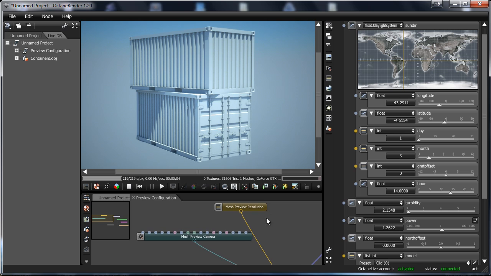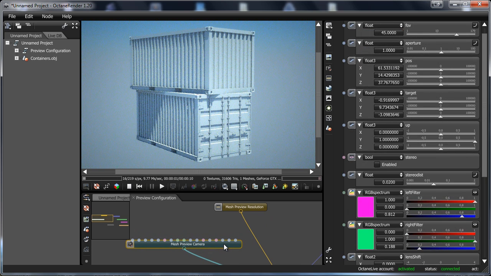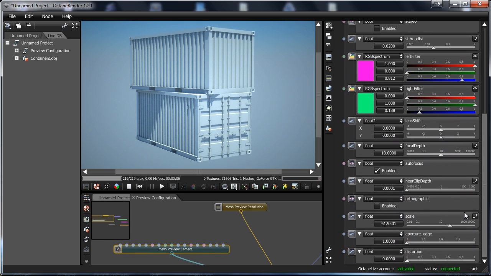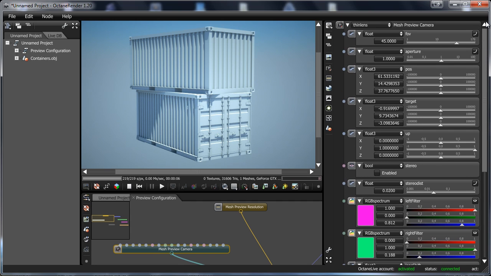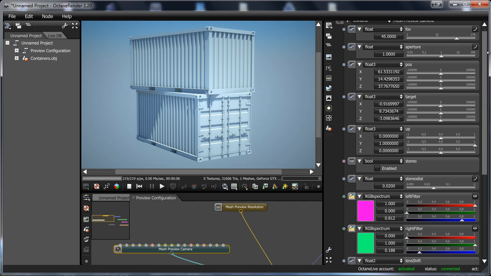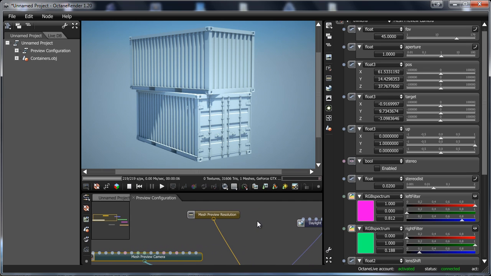So we already had the daylight environment. And for the mesh preview camera, basically I do not touch this because, well, I almost never use it. It has some camera settings that you can use. Most of it is even for animating, because you can also make a small animation in Octane. But I don't really use it.